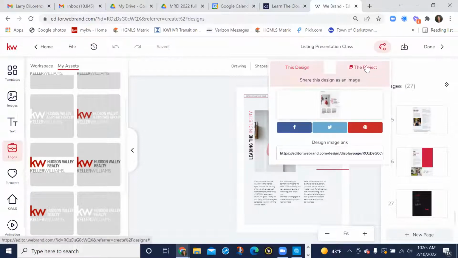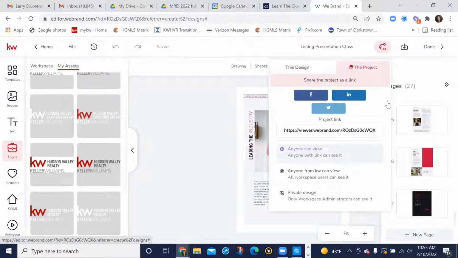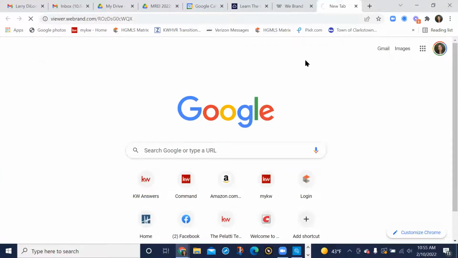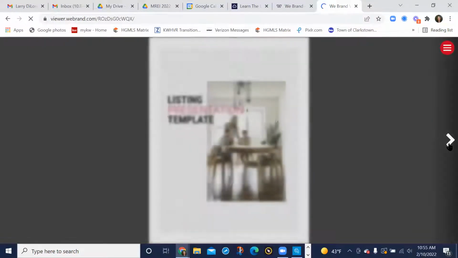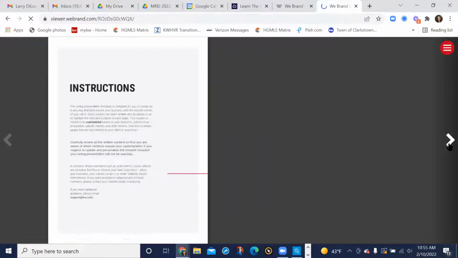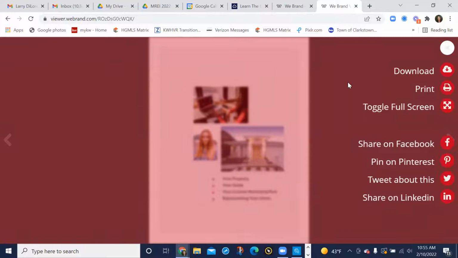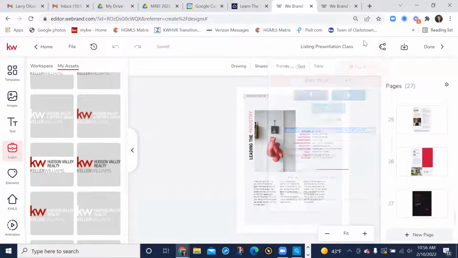And remember to pick the project so you get all the pages, and anyone can view, and just copy the link. And this is what they'll see. And they can go through it themselves. And if they want to download it or print it, they can. Any questions?